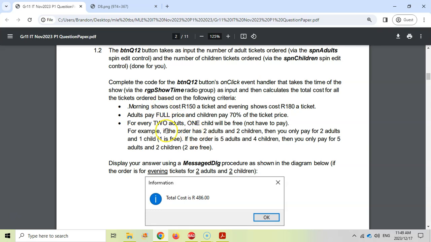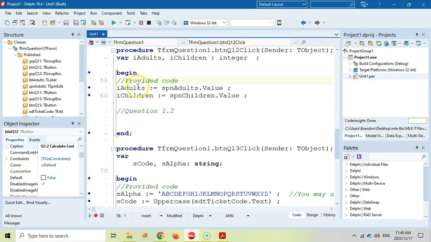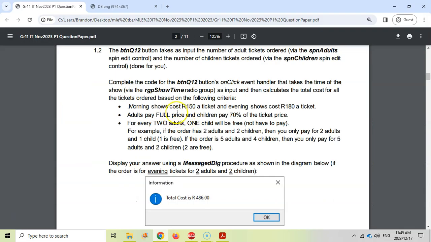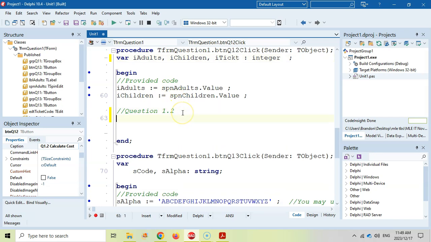So let's just do the basic part first and we'll go from there. So there we can see the 2 numbers, and there we can see the radio group, which indicates the time of the show. And if I come here, we've already got the inputs done there. So now I actually want to work out which ticket price we're going to use. If we're going to do the 150 or the 180. So I'm going to create a variable for ticket, and it's going to be based on that radio group.